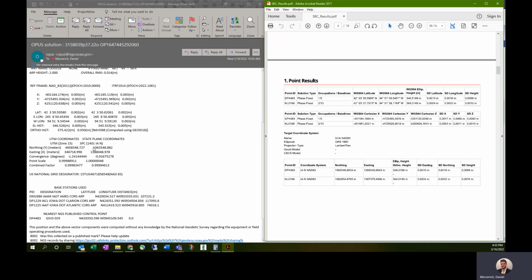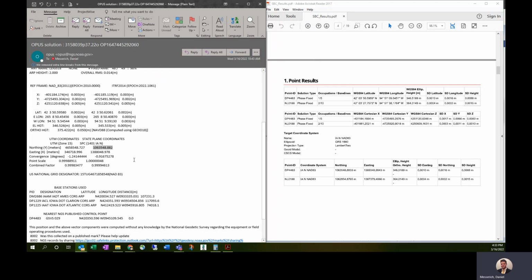So moving down on the OPUS email, you will see your state plane north. And this is why I chose state plane north, because OPUS, as far as I know, doesn't spit out the LDPs yet. So let's take a look at the northing compared to the northing for DP4483. And as you can see, we're roughly about 2 millimeters.